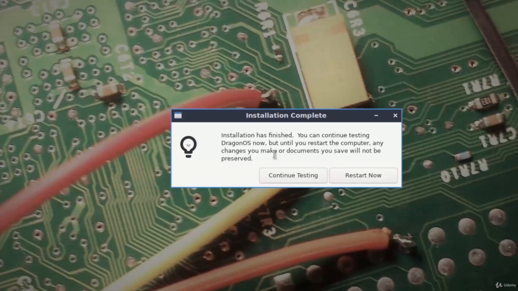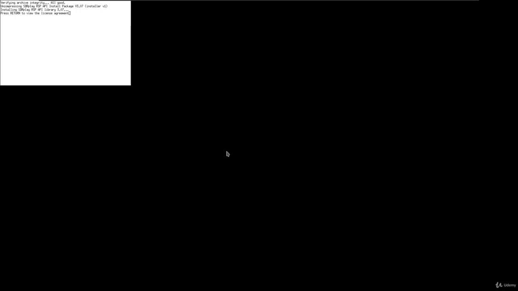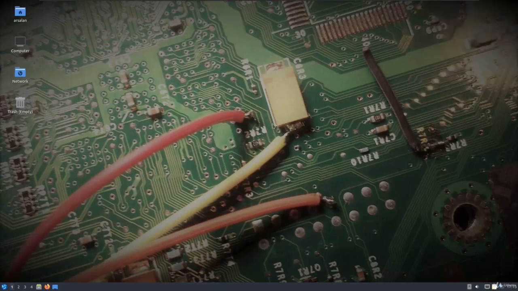So the installation is completed now, and we have to restart our Dragon OS. So let's just do restart. So Dragon OS is installed successfully, and now we can save the files on this OS without any issues, and we can use this OS on virtual machine. So this is how you install Dragon OS, and in our future videos we are going to utilize Dragon OS to receive signals using SDR dongle.